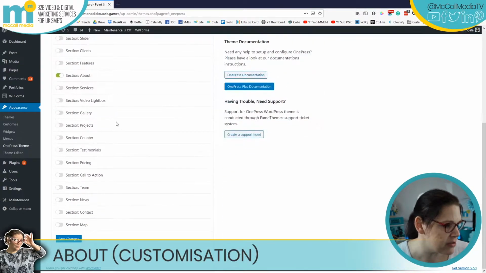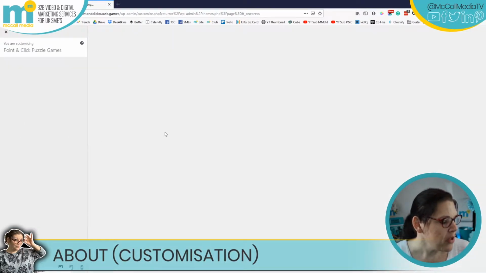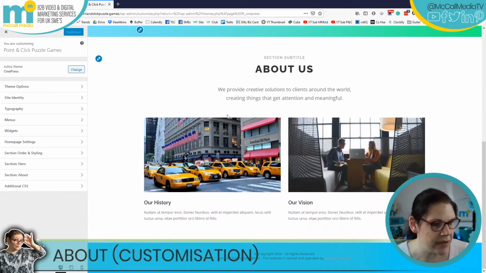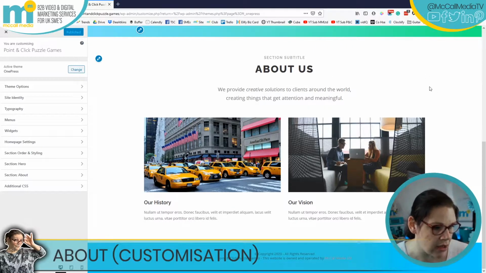So I've just turned the about section on and hit save, which now allows me to go into the theme customizer. If you've not been there before, you can also click on this on the left hand side. Once we've got the theme customizer up, it's now populated using the default settings from our demo content that we installed back when we first loaded this theme into our WordPress website.